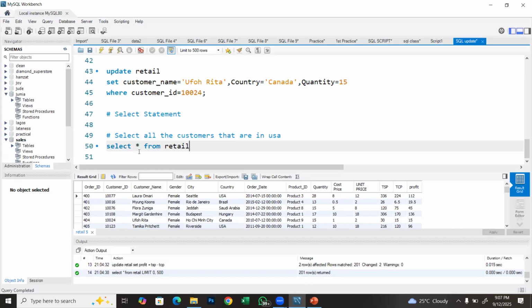Raise your hand and unmute, or if you want to type, let's be fast. All the columns. It's going to return all the information for me, right? Thank you very much. It's going to return everything because I'm not specific. Now we're going to say where country is equals to USA. That's all. So it's going to select all from our retail where country is equals to USA.